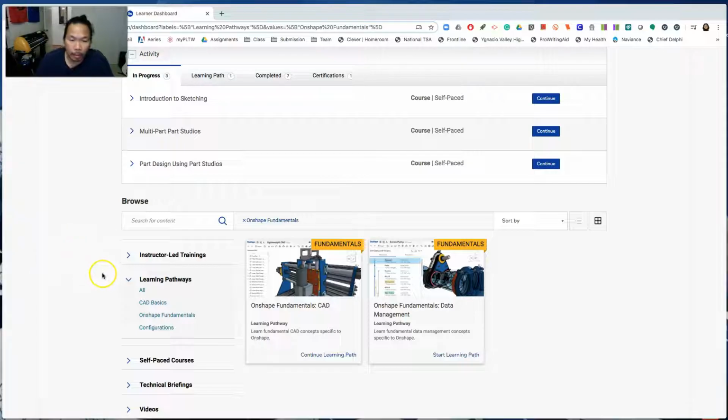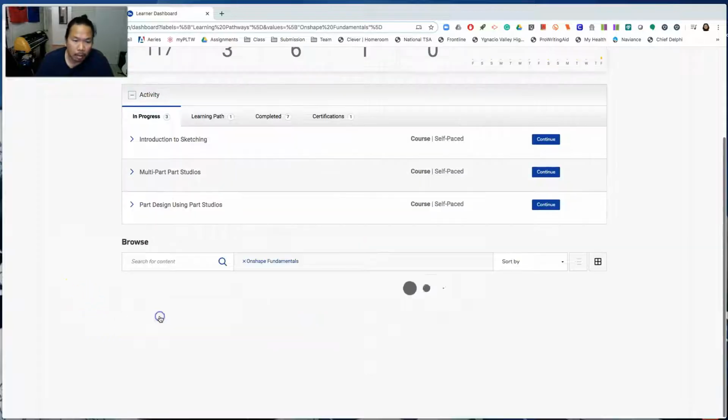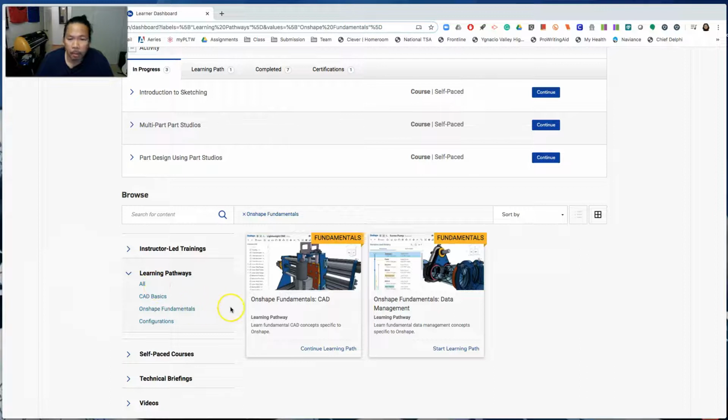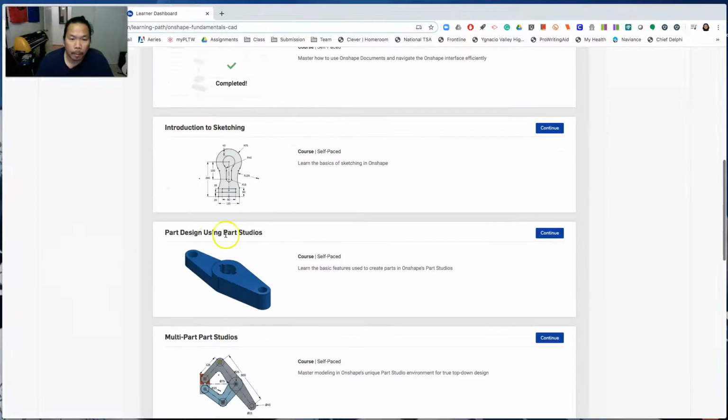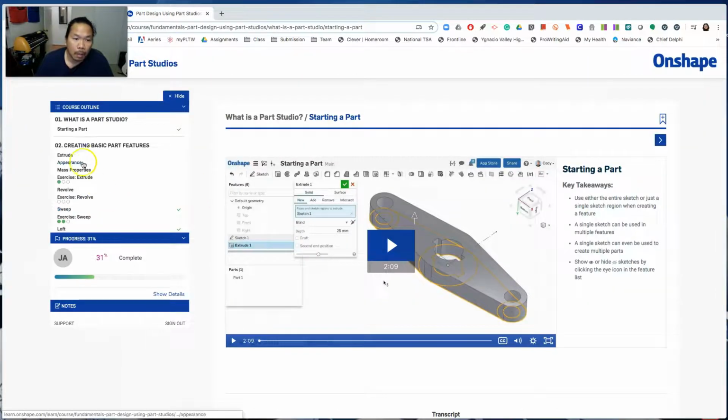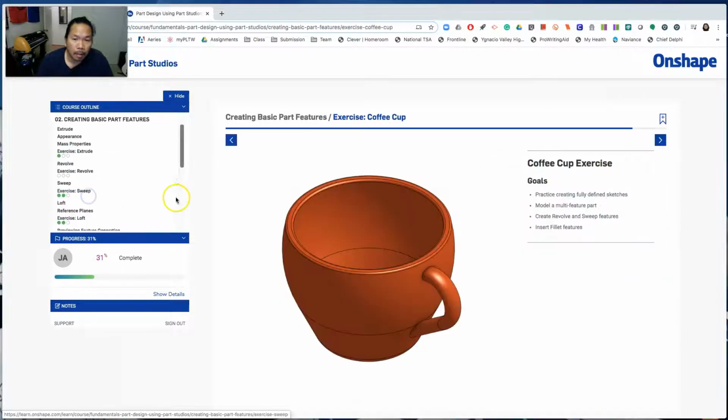Okay, so if you want to follow along, read through the tutorials instead of watching my video, the lesson is under Onshape Fundamentals, and it's this one right here, and it will be part design using Part Studios. So continue, and we'll be doing coffee cup.